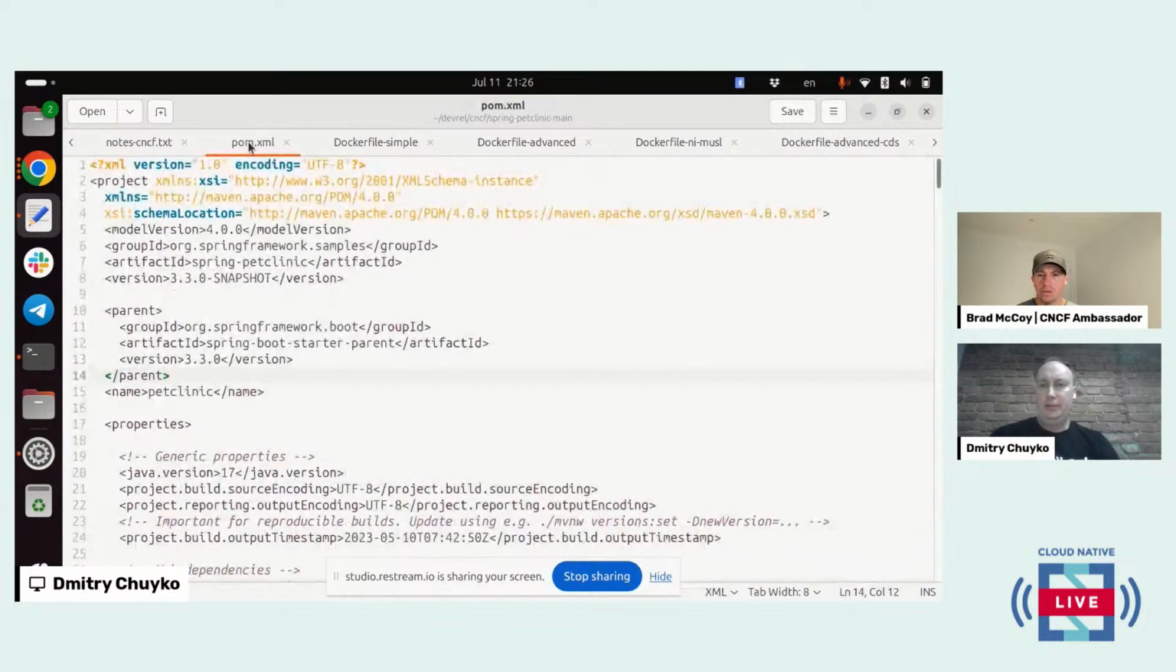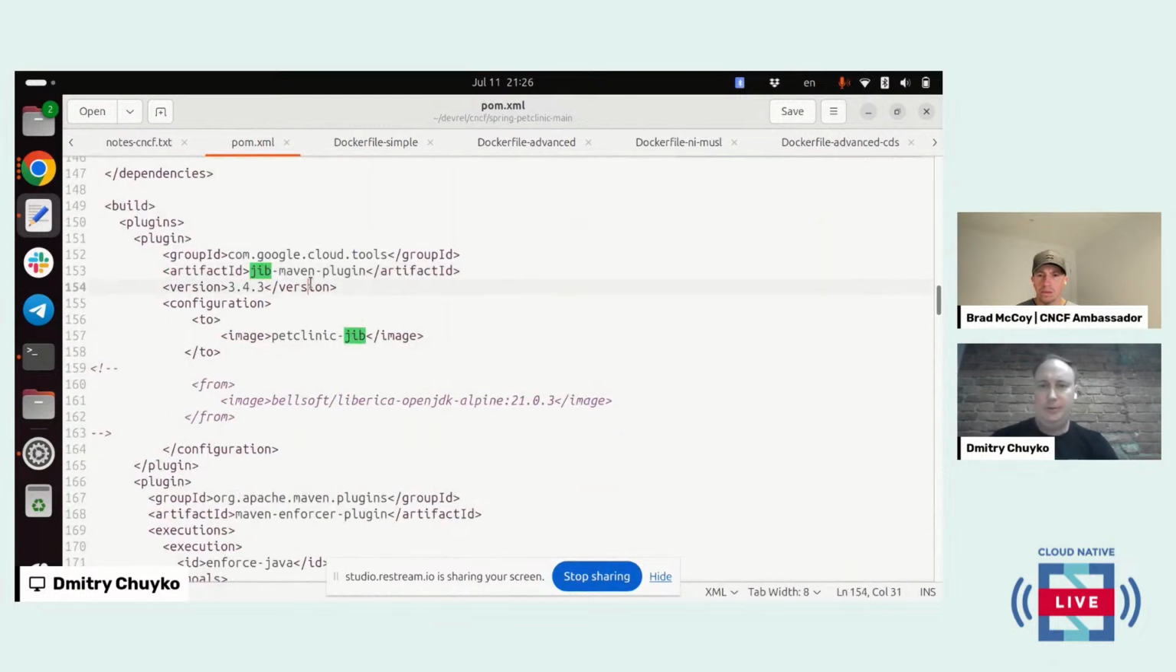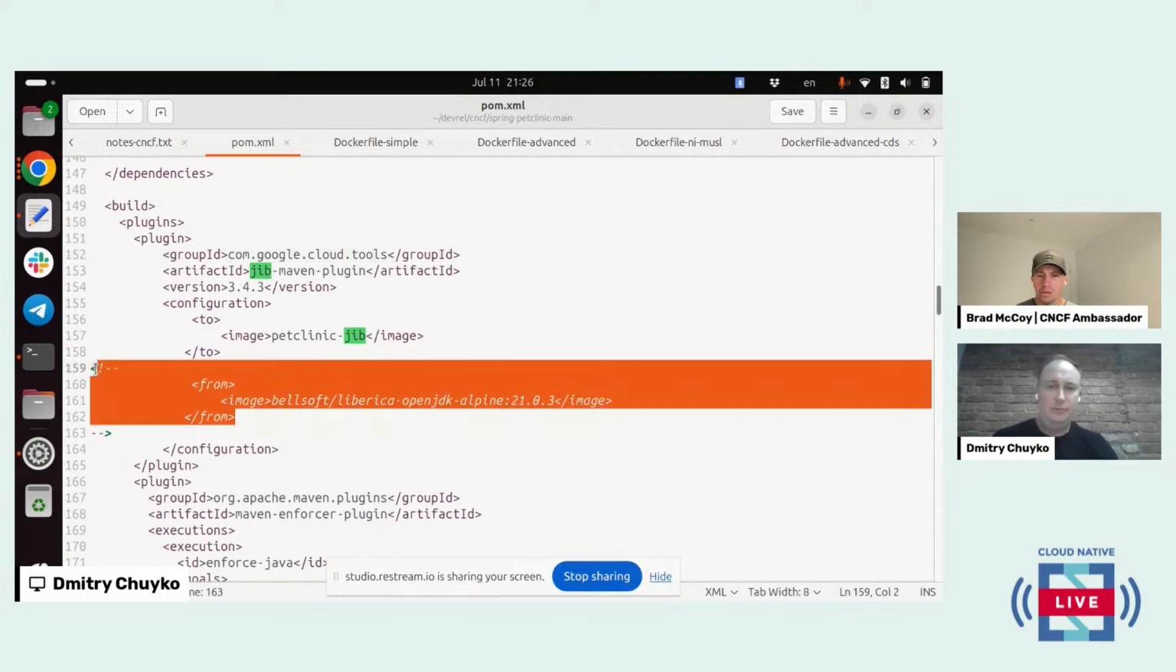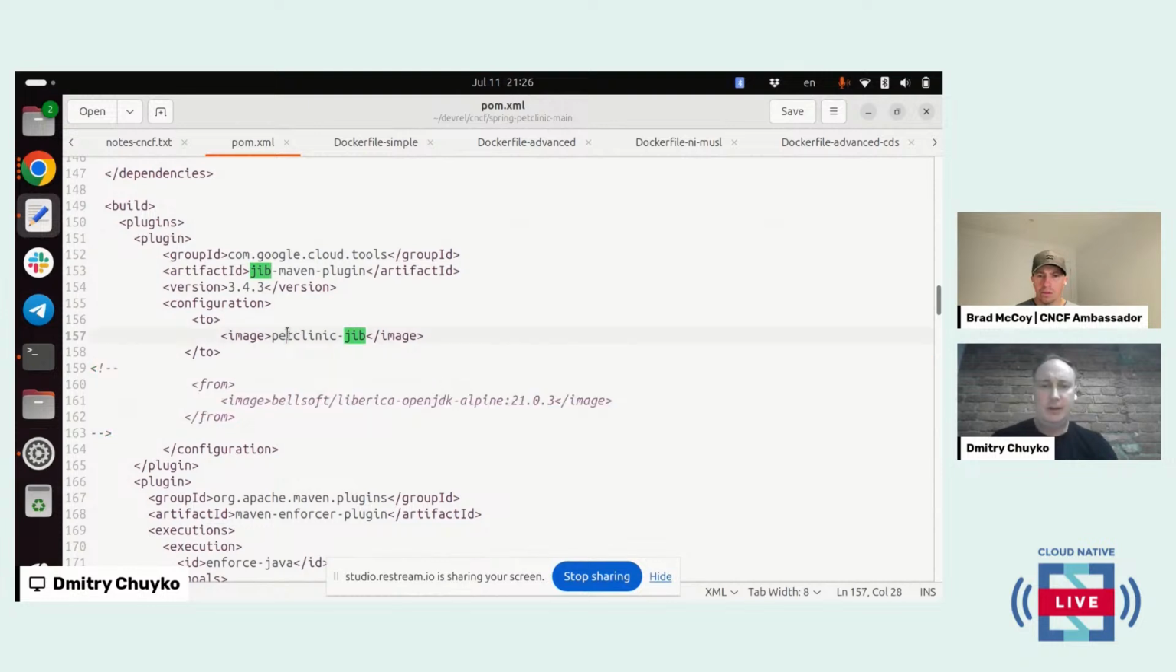To achieve that, we can add the Jib dependency, right? And we'll compare the resulting images. Again, we'll look at the size, maybe some other characteristics. I have a commented alternative option because we can configure a base image in the Jib Maven plugin configuration. But let's start with the default one.